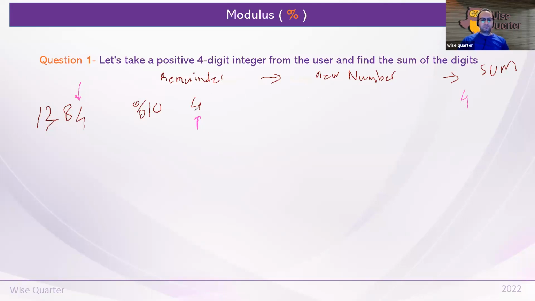New number. Now, I should divide this number by 10, and it will be 180. If you remember, when I divide the number by 10 and assign it to an integer, the integer won't store the decimal units. After the comma, it is not important. I will divide it by 10 and assign it to an integer. So the number will be 128.